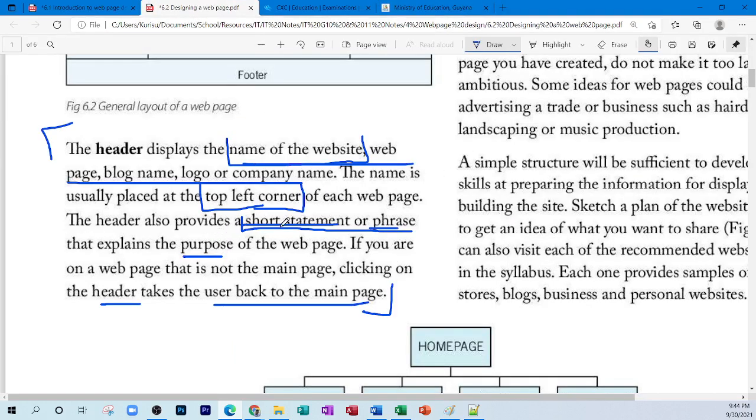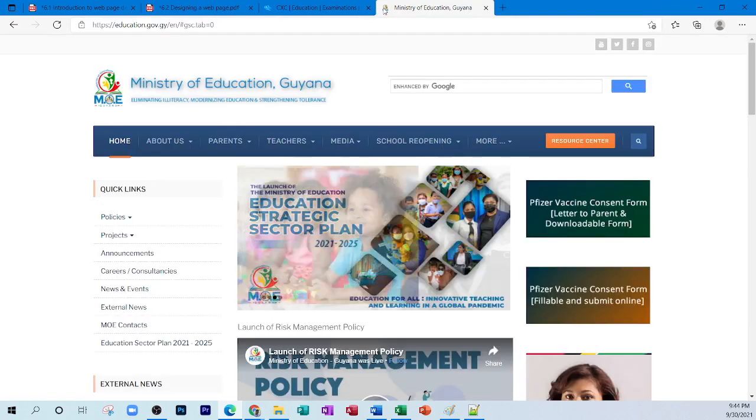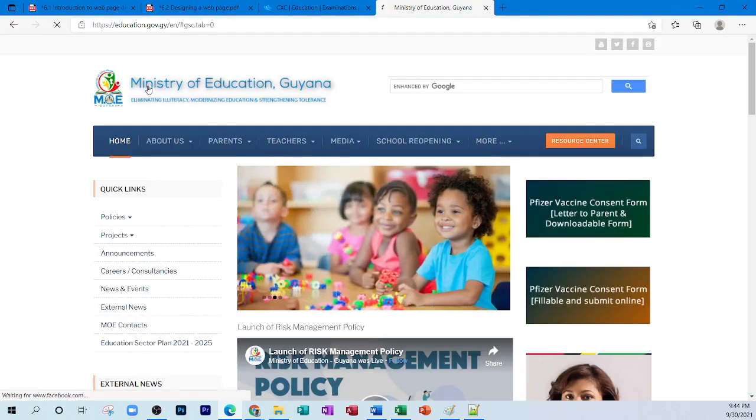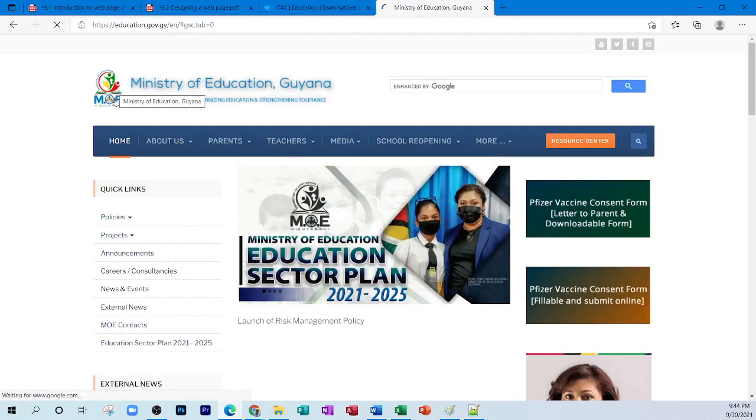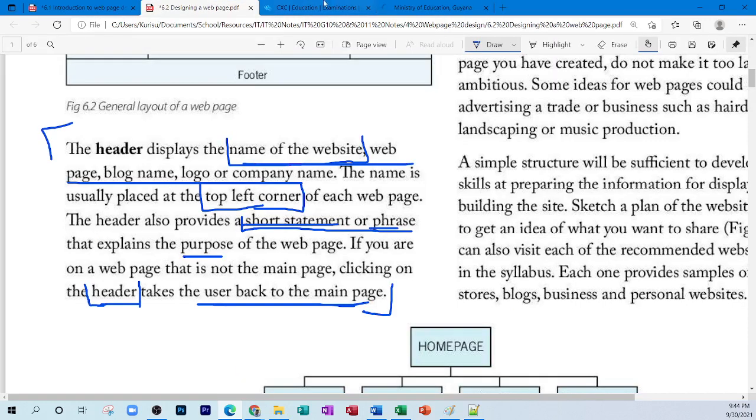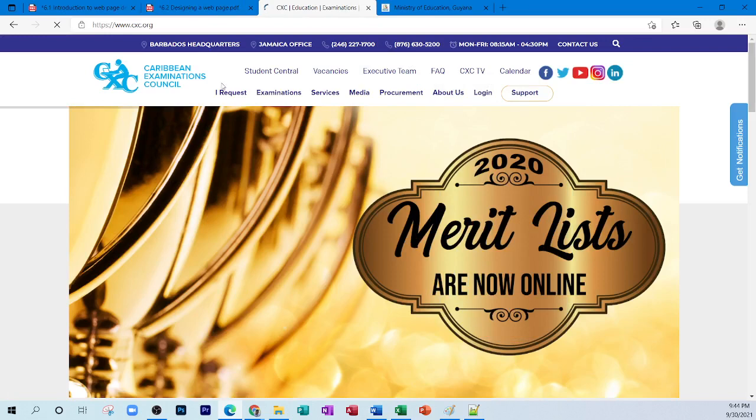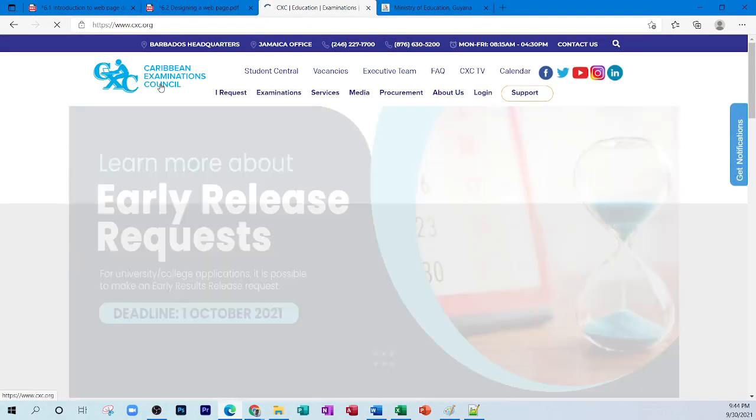So all of that goes into the header, and the header, not usually, but you should always make it so that it takes you back to the home page. So whenever you click on this header here, it should always take you back to the home page. That's another purpose of having that header there. So any header takes you back to the home page.